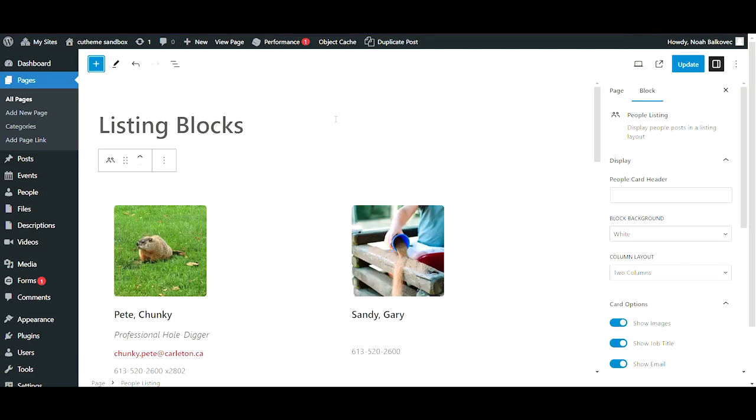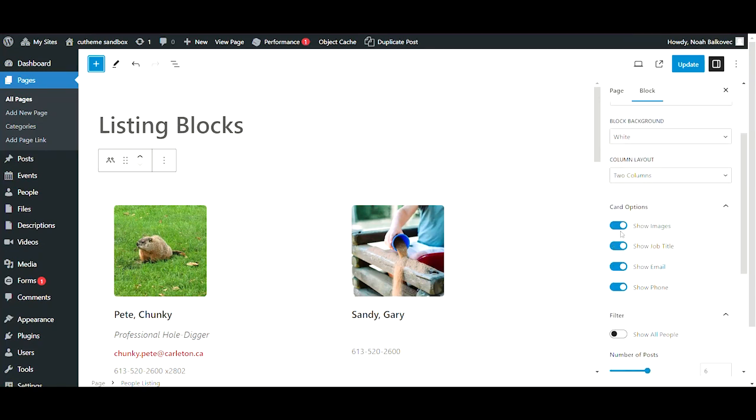Next up are people listings, which list all the people added to your site. And people listings offer the most customization of any listing block. Aside from all the features talked about before, you can toggle their images, job titles, emails, and phone numbers.